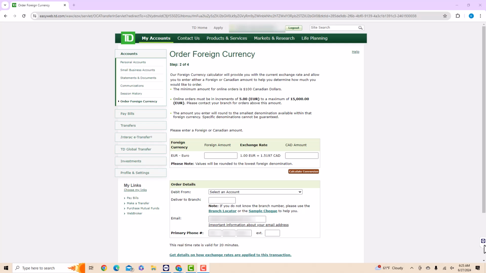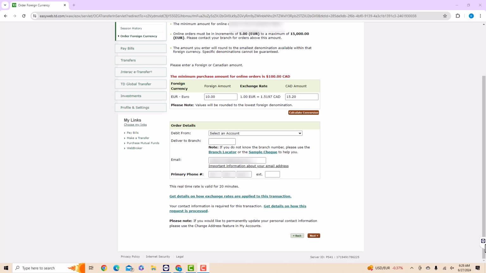Next, enter the amount you wish to buy. Then click on Calculate Conversion to view the amount in Canadian dollars. After that, select an account from which the purchase will be credited. Also, enter the bank's branch number wherein the foreign currency will be delivered.